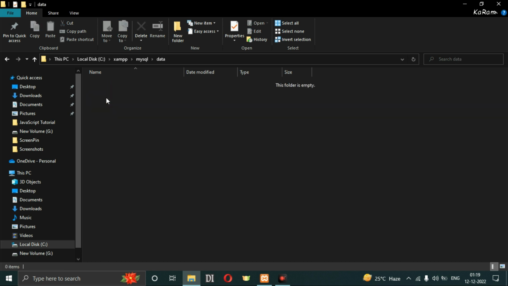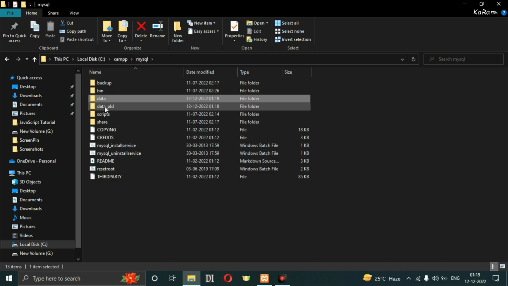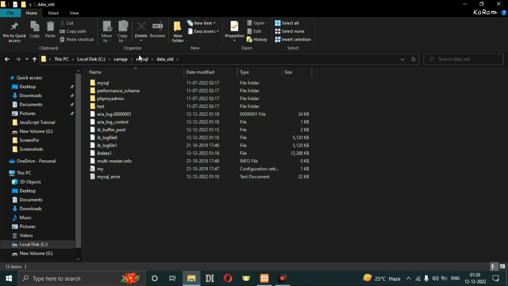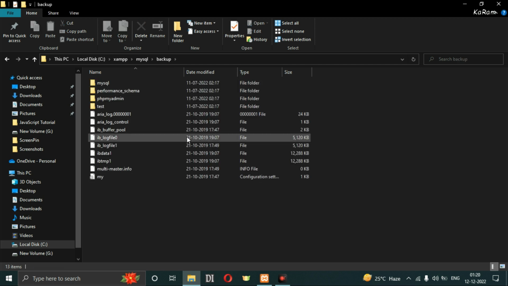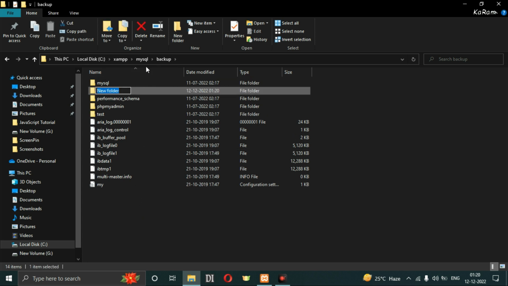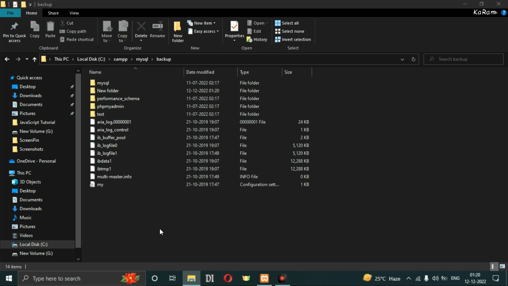Now you can see the data folder is empty right now, and the data old has all the data files of our database in MySQL. What we need to do now is open our backup folder. This is our backup, which is basically the data that we have backed up in MySQL. I have to undo because it created a new folder by mistake.